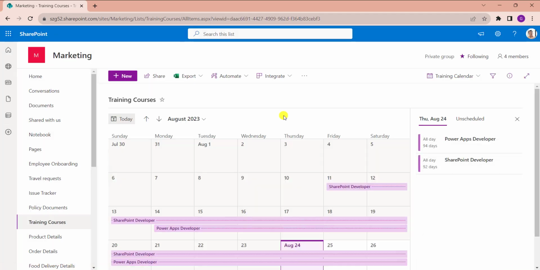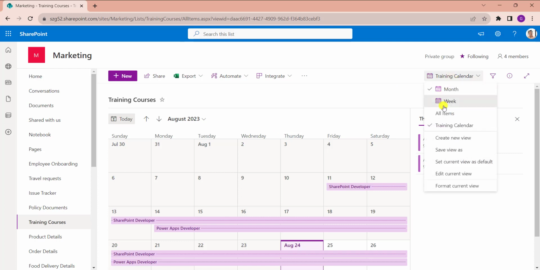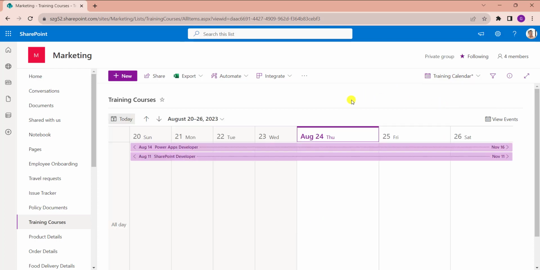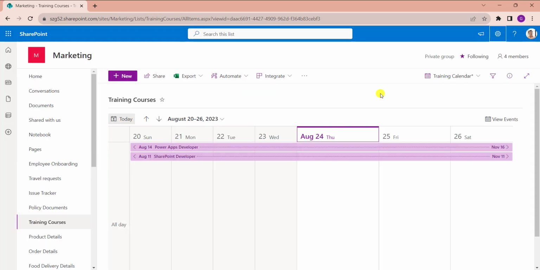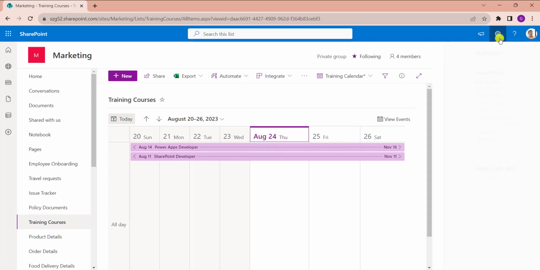This is my monthly view. You can easily change the view to weekly also, and we can also change the view name by clicking the save view as option.